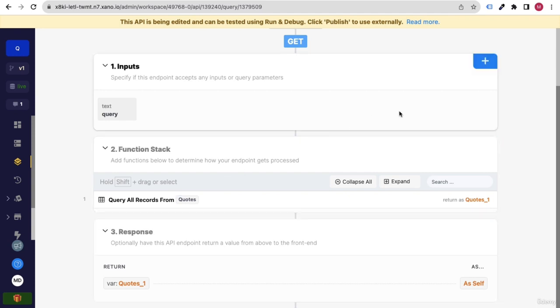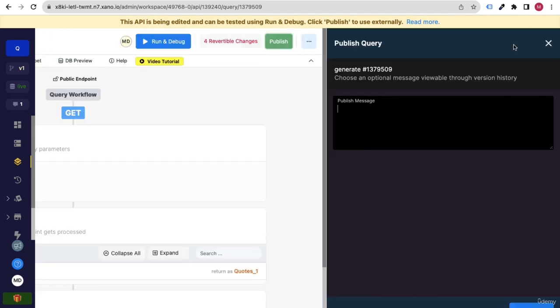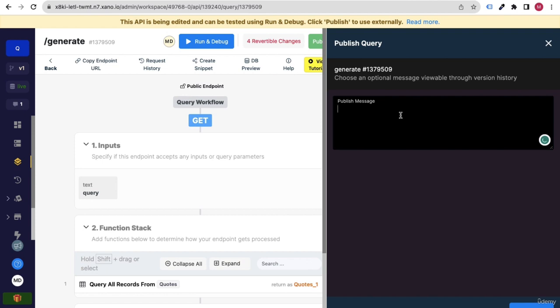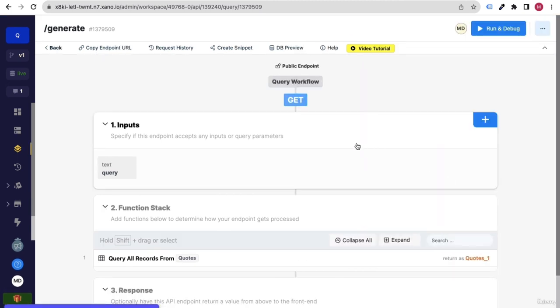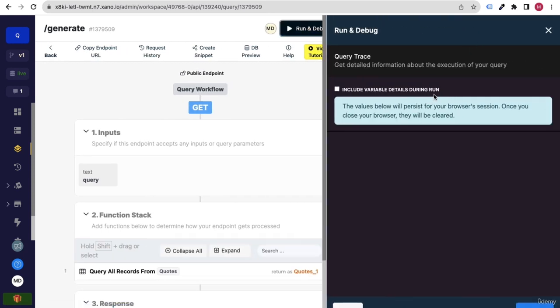Now you can go up and click on this publish button, and after you publish it, you can put, let's say, first push. Then click on the publish button from the bottom, and you can see one drop has been published. Now you can click on this run and debug, and after you do this, all of this will come.